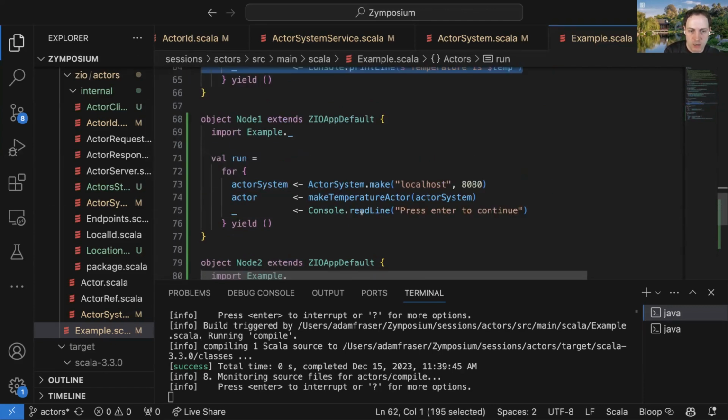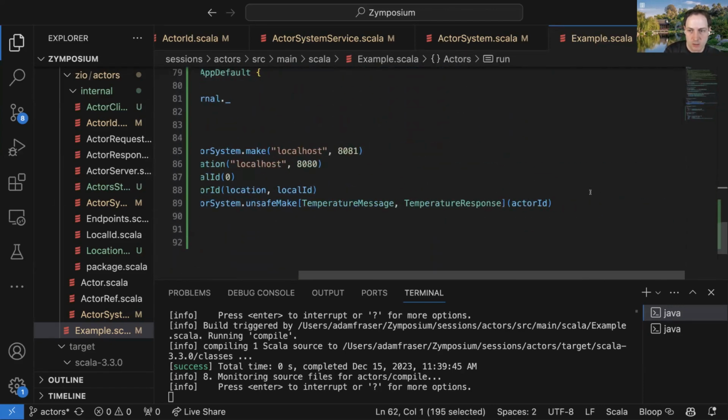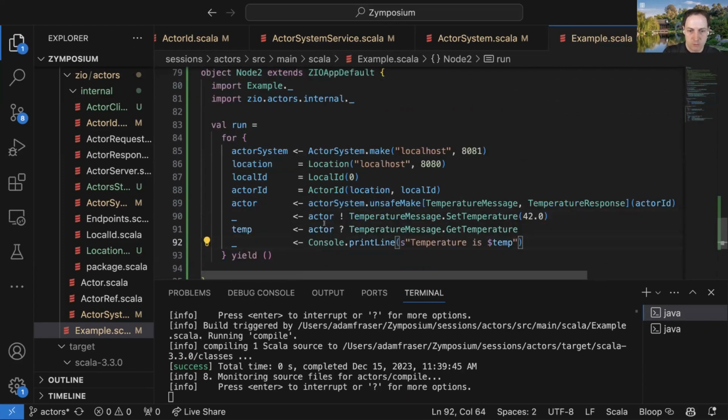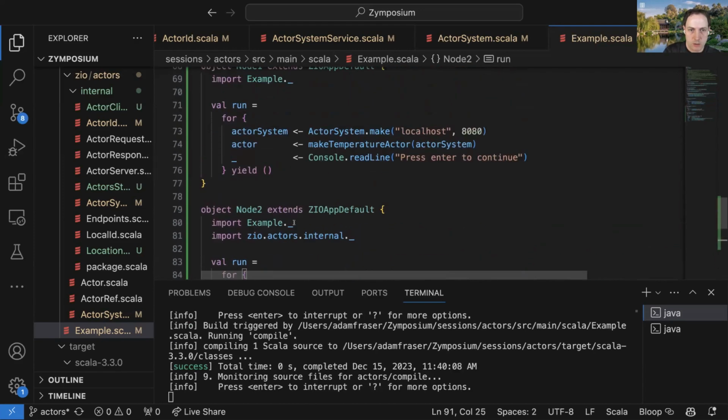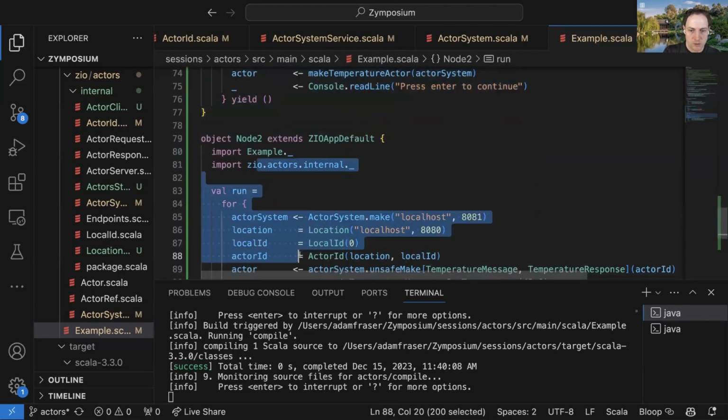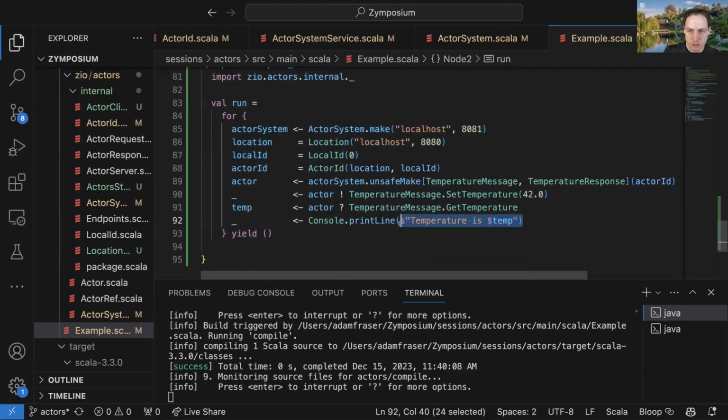And so now we can copy all this logic from here and move it down to here. And so now theoretically, I should be able to start this up. As long as I don't press a button, this will keep running. Then I can start this up, and this should tell me the temperature was 42 degrees.